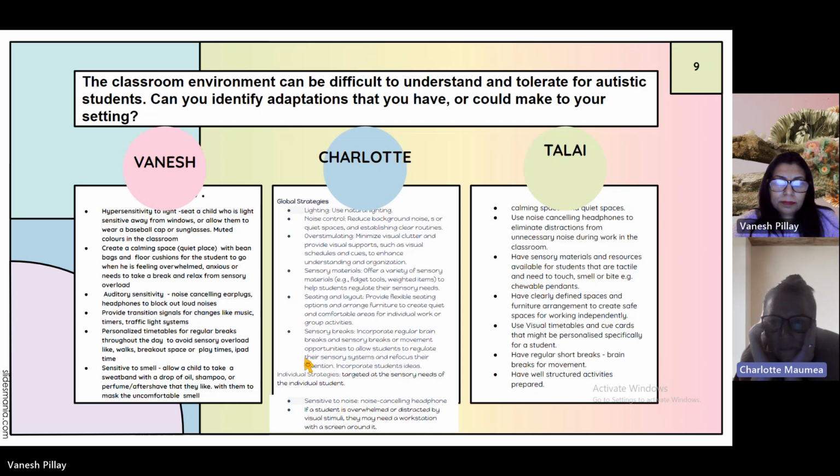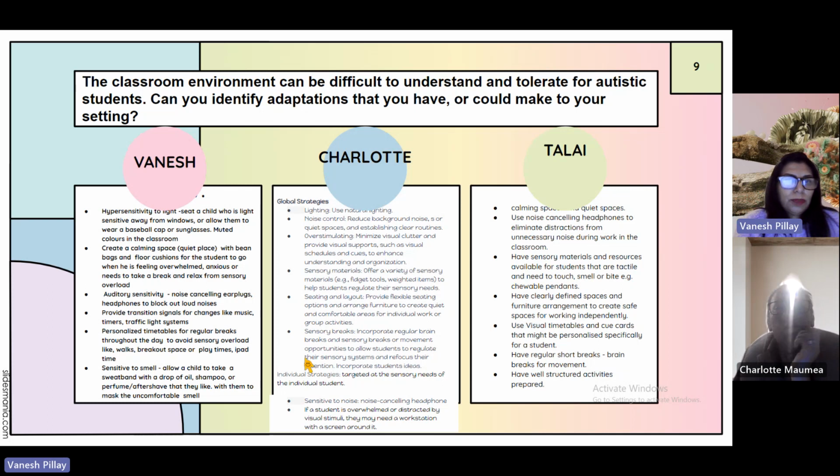So I've got some hypersensitivity to light, something similar to what you mentioned, Charlotte, about seating a child away from the windows, or allowing them to use a baseball cap or sunglasses, and also having muted colors in the classroom, because obviously they don't like those very bright colors and bright lights.